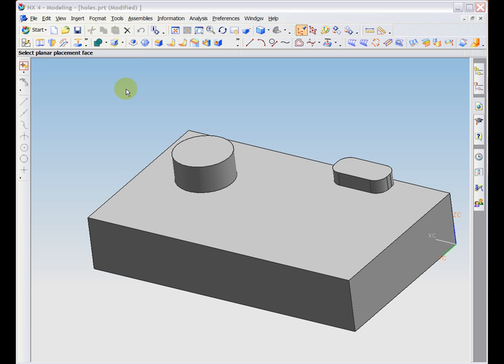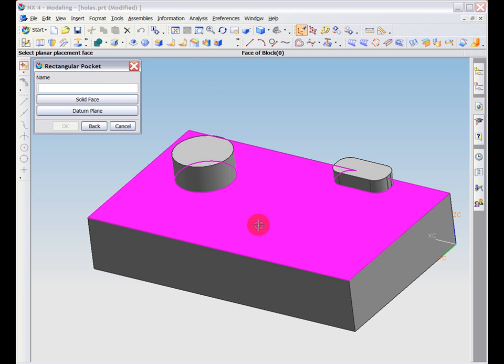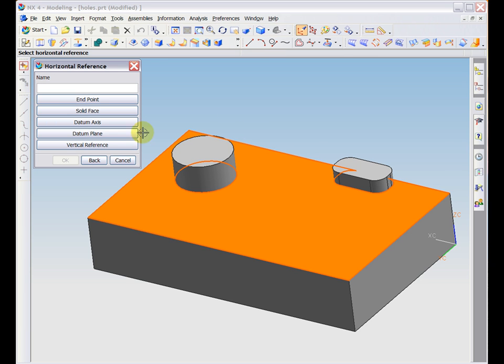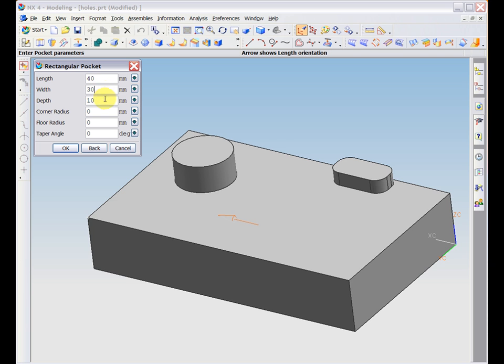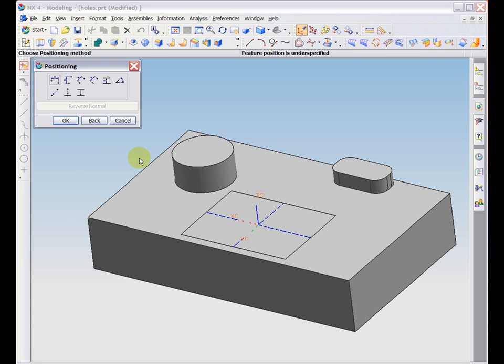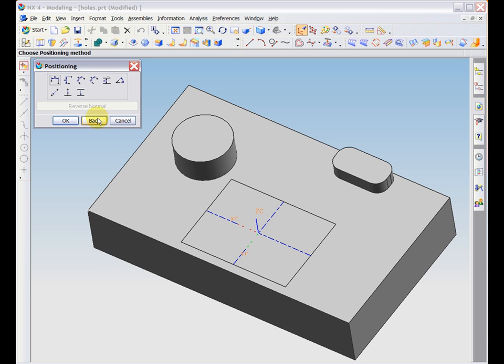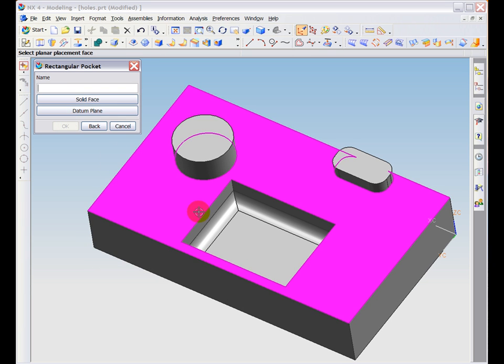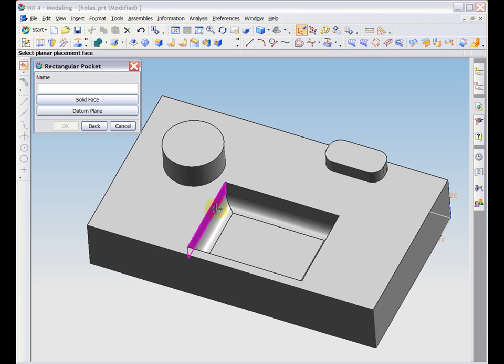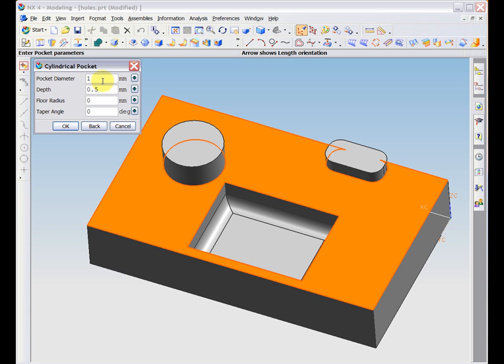Rectangular pockets are much like pads, but are subtracted from features rather than added. The commands used for creation are much the same as that for pads. You must select a planar placement face and horizontal reference, then specify the length, width, and depth. You may also enter a floor radius, which will create a fillet along the bottom of the pocket, a corner radius, which will create fillets along the vertical edges of the pocket, or a taper angle. You must then attach the pocket using the positioning options. Cylindrical pockets are much the same, but require specification of a diameter rather than a length and width.